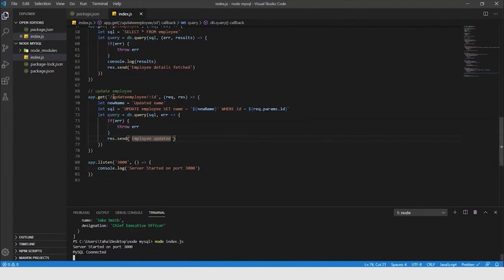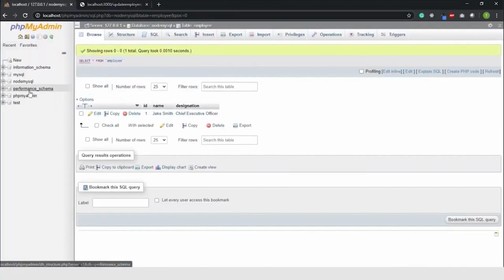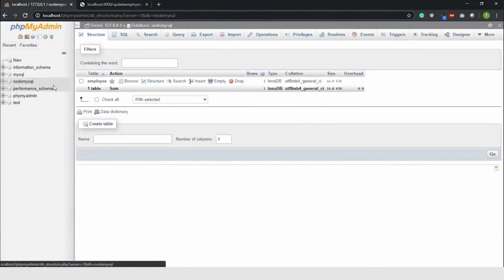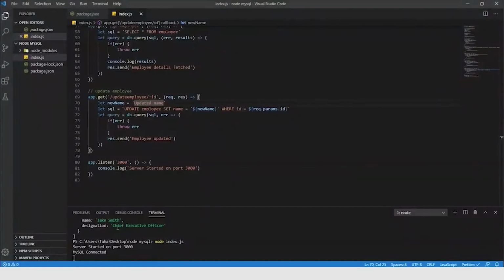Right, so let's run that. And Jake Smith is there. Now go and select JSON :/1. We've now gone ahead and updated the Jake Smith information. So let's click on employee table, and we now see it says updated name. I know, not very creative, but it allows you to see a change.